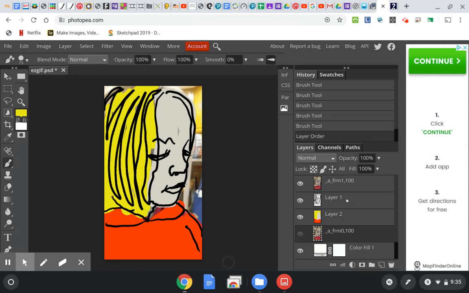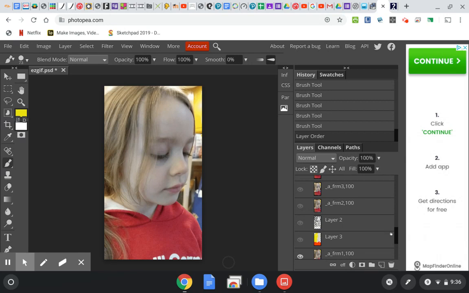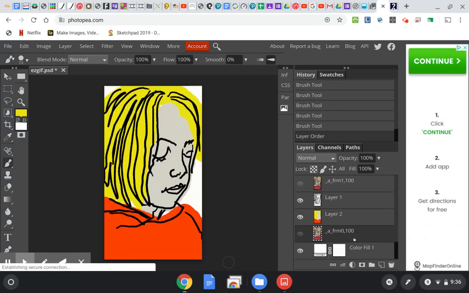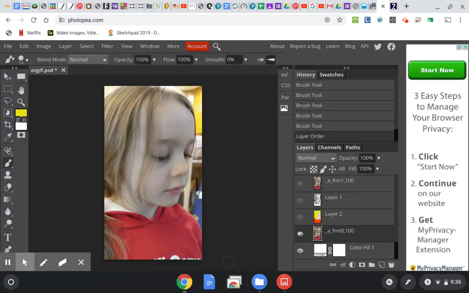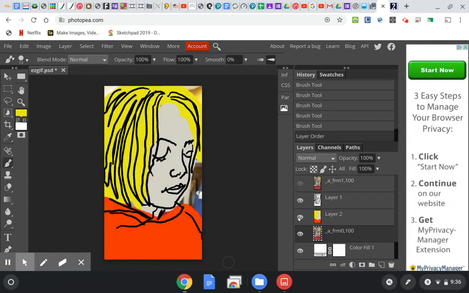I'm going to go ahead. So just so you can see what I'm looking at, this is my first set for my first frame. I had the original layer of Eloise, I had my tracing, and I had my undercoloring. I also had underneath all of that a color fill.